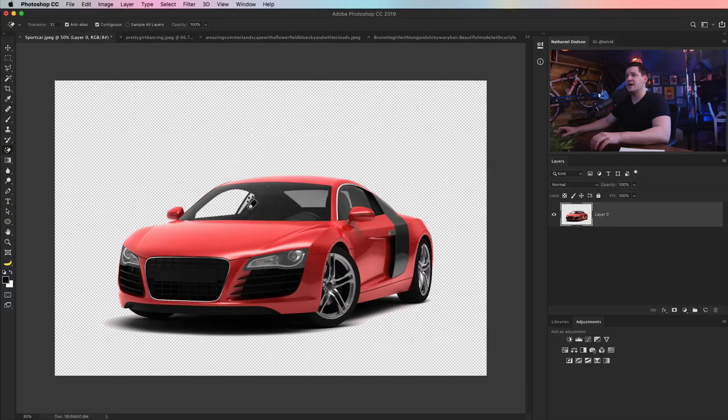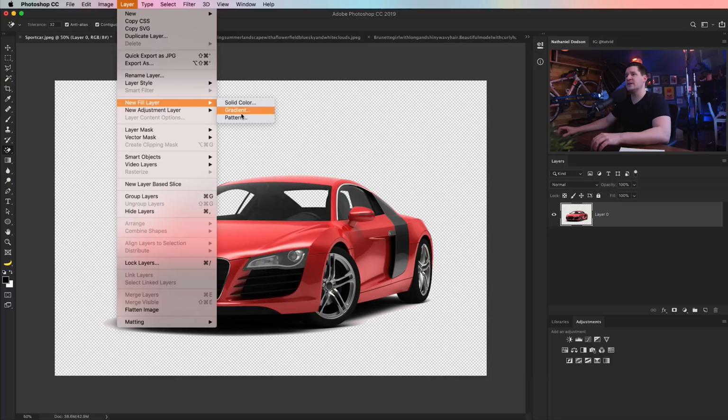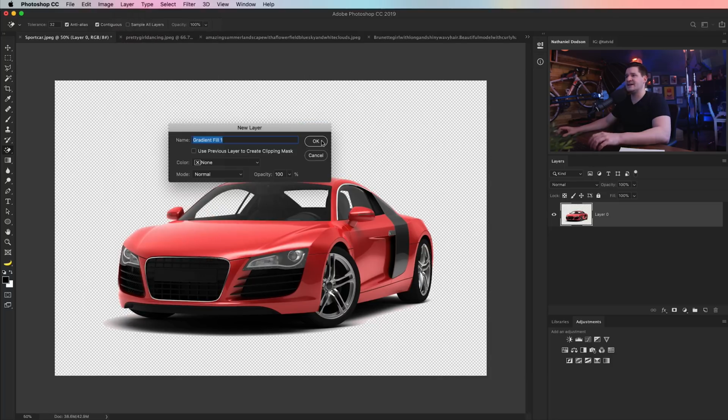So that window, I got that little window there. I got this window back here. I got this little piece of window through there. And let's add a gradient layer beneath the car. So we'll go Layer, New Fill Layer. Let's say Gradient. And it can be, yeah, whatever name.